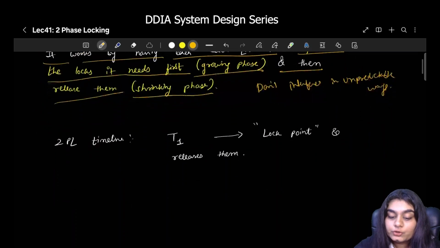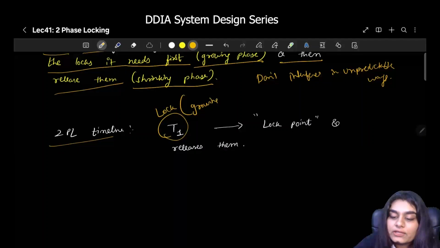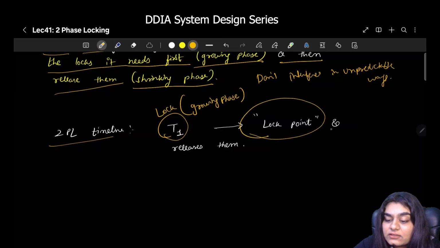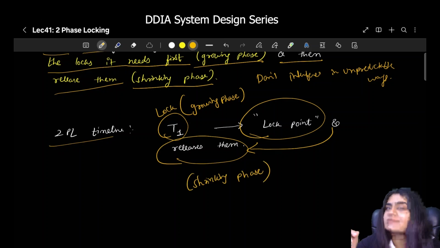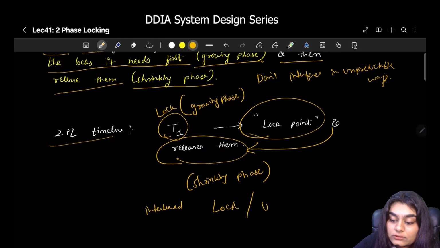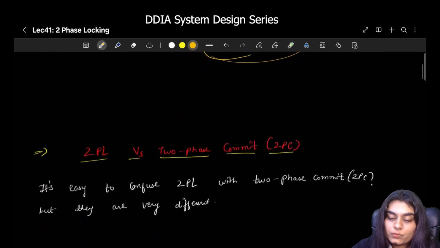Okay. Now the 2PL timeline. Let's discuss that. Suppose there's a transaction 1. It first acquires the locks. This is called the growing phase. Then it reaches the lock point and then releases them, which is called the shrinking phase. This ensures that no interleaved lock or unlock actions violate serializability. Okay, now let's move forward.